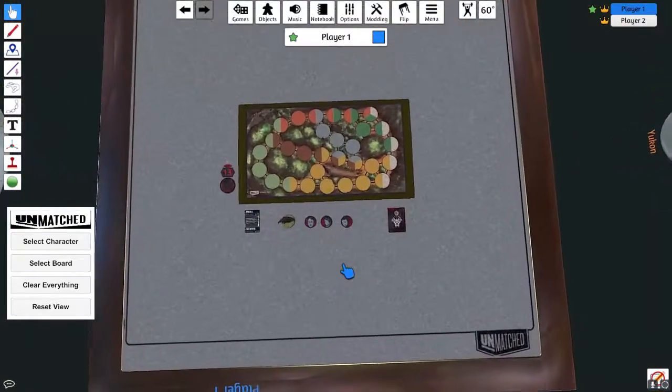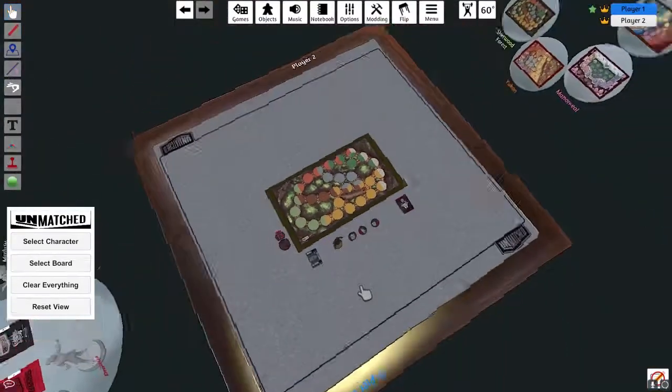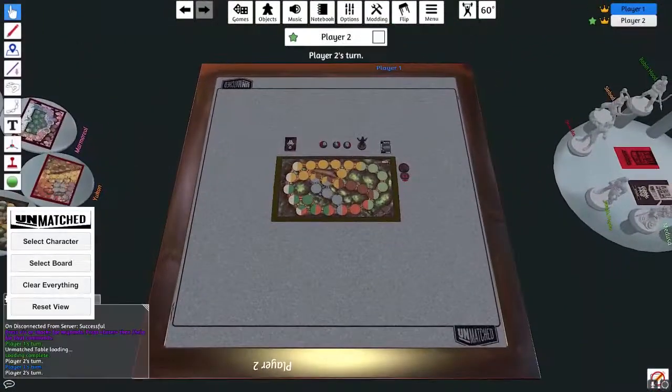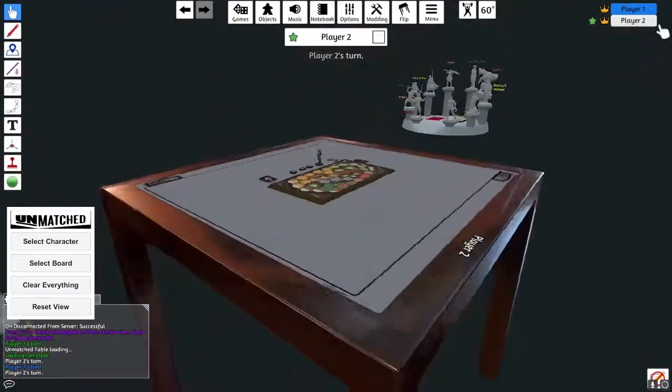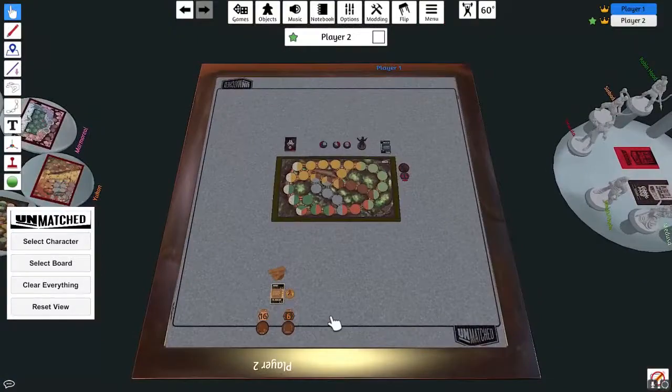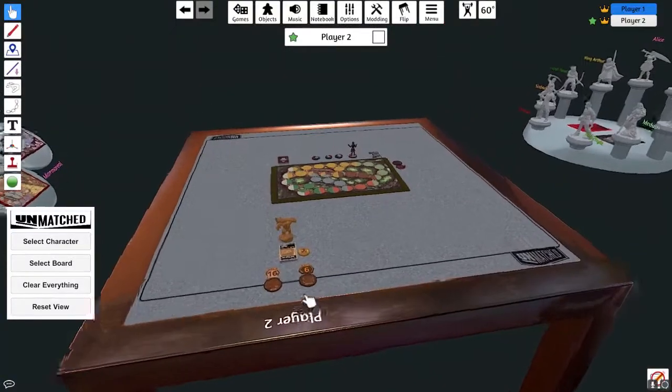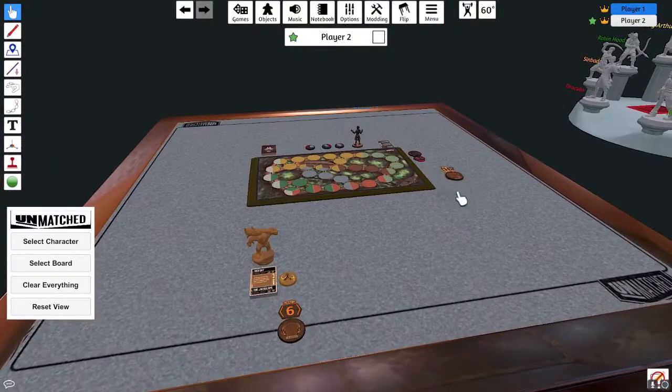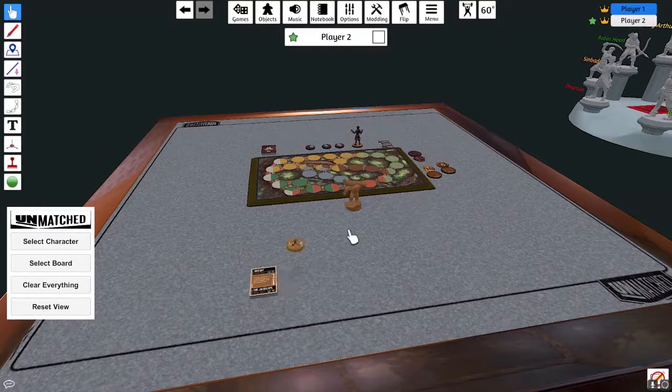Now, just to go ahead and set this up, let's go over to player two. We'll have player two grab a character, and then pick Bigfoot. Hey, there's Bigfoot. And you can see Bigfoot's pieces there. He's got two health wheels because he has one and a jackalope has one. Bigfoot and the jackalope could go up there.